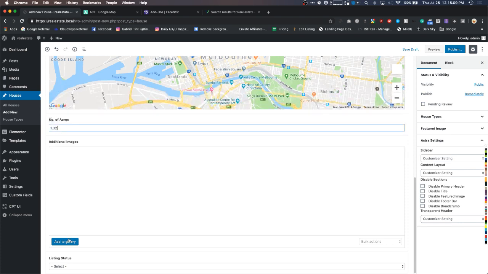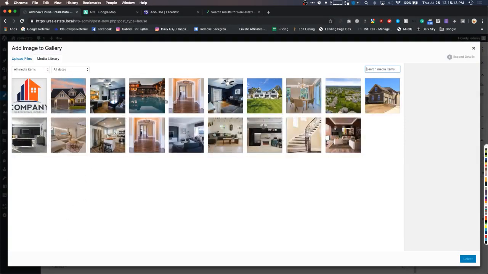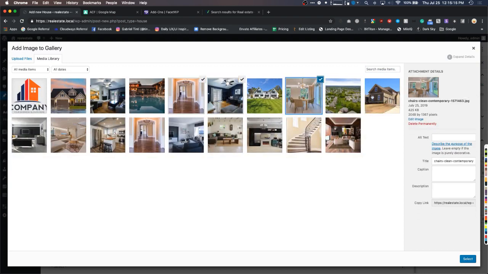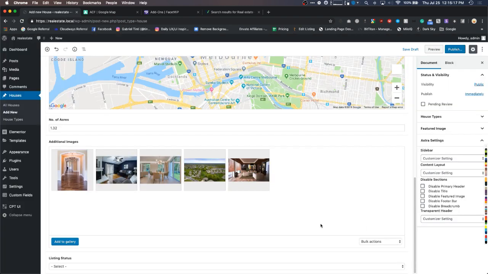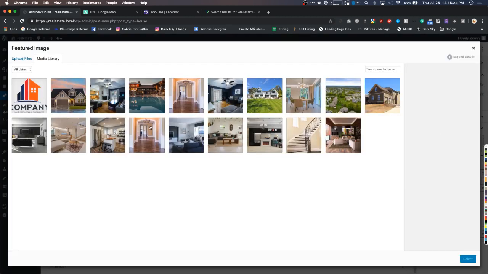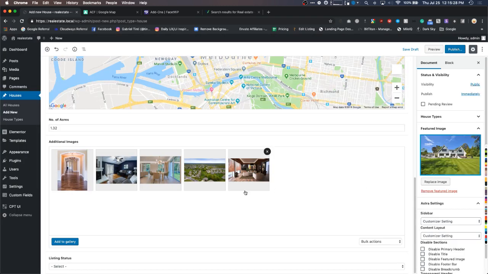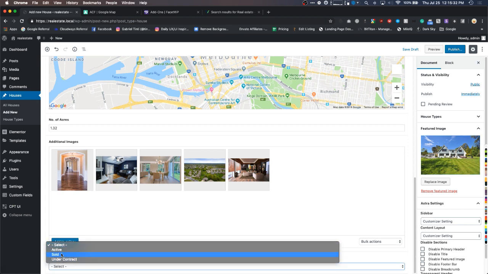And then we have some additional images. So let's go in our media library and we're going to do some images of the house and select it. And then underneath of our featured image, we're going to select the main front of the house right here. And then we have our listing status as active.